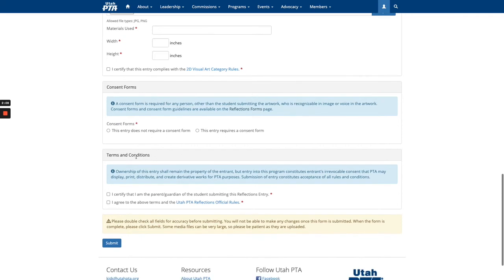Then we move into the consent form section. A consent form is required for any person other than the student submitting the artwork who is recognizable in image or voice in the artwork. Consent forms and consent form guidelines are available in the Reflections Forms page. And again, there's a link.